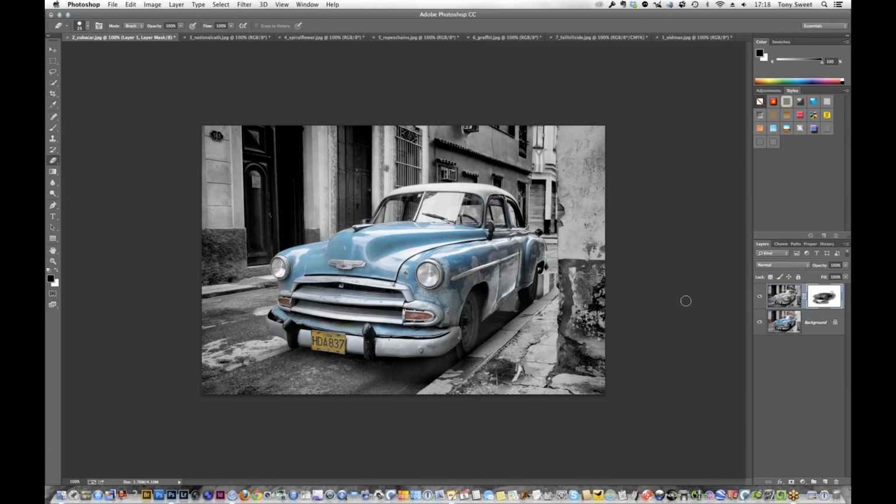Let me see, did we miss anything? Let's go back to our brush again one more time. B, I never know which one it is. Okay, brush. And we'll just bring some more of that color back in here. And that's our basic deal.